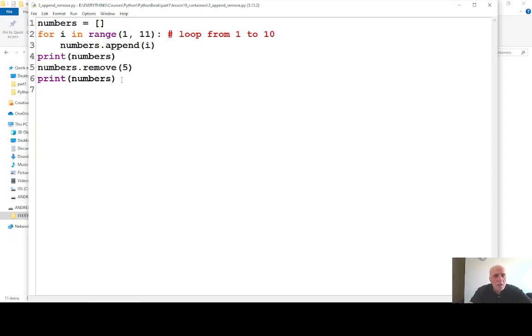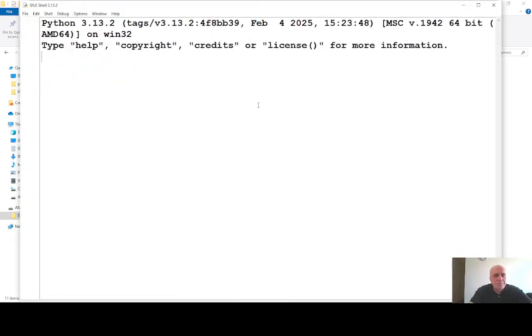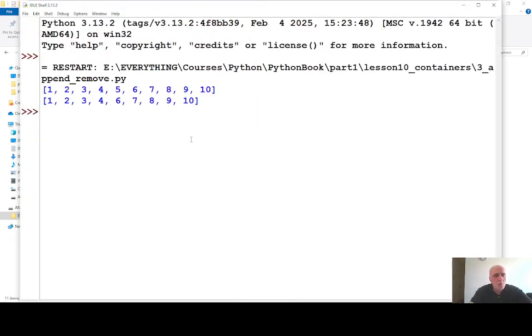Anyway, I create an empty list. I add dynamically during my program execution 10 integers. I print them. I remove one and I print it again. Let's run it. And yes, you see it's working exactly the way I expected. And you see when the print library function is given a list, automatically square brackets are added.